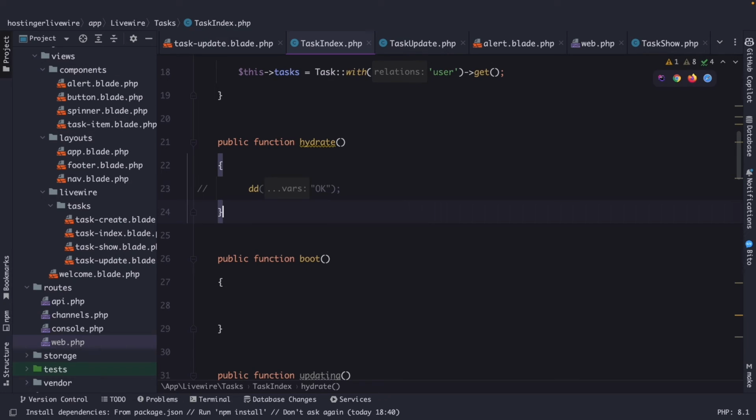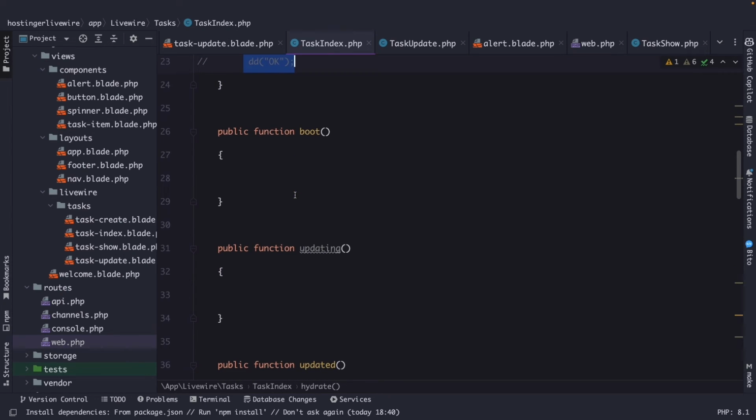Now the second method that I want to cover quickly is the boot method. So let me comment out the DD. The boot method in Livewire is a lifecycle hook that is called at the beginning of every request, both initial and subsequent. It allows you to perform any necessary initialization or setup tasks before the component starts processing the request. Now you might wonder what the difference is with the mount method. As helpful as the mount method is, it only runs once per component lifecycle, and you may want to run logic at the beginning of every single request to the server for a given component.